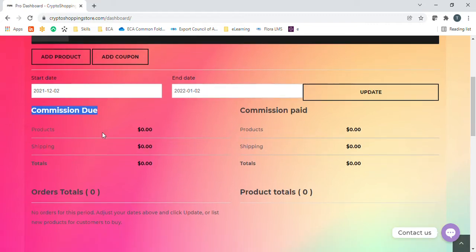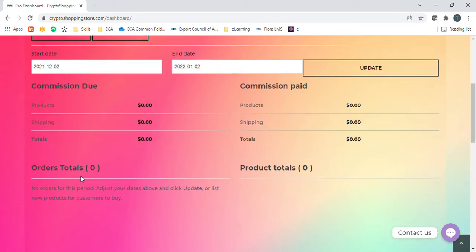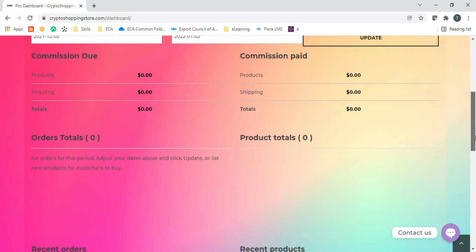But the way it works is if you sell a product for $100, we will only take 1% commission, which is $1. So it'll show a $1 value here. There are no products having been sold yet, so obviously that will be at a 0.